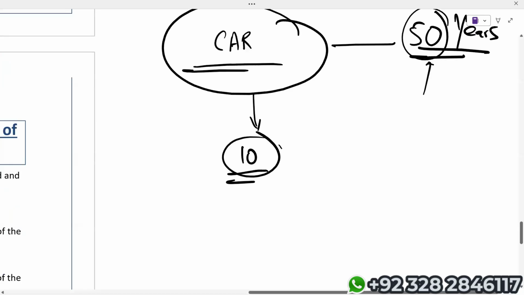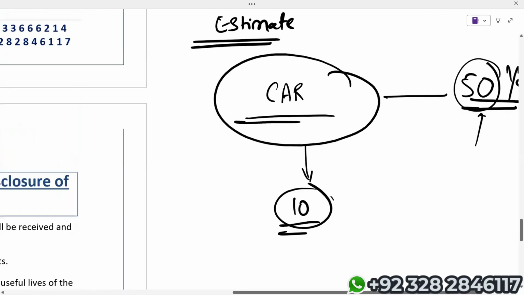Now, obviously, after 2 years or after 3 years, your family can say, okay, instead of 10, we'll be using this car for 15 years. There's one more possibility. After 2 years, your family might decide that instead of 10, we'll be just using this car for 5 years. So such a change is a change in estimate, and change in estimate is applied prospectively.